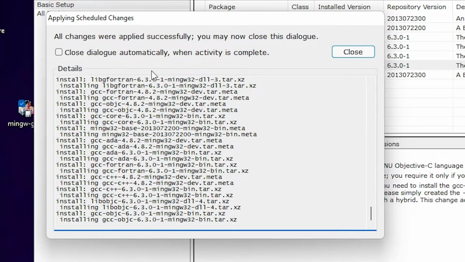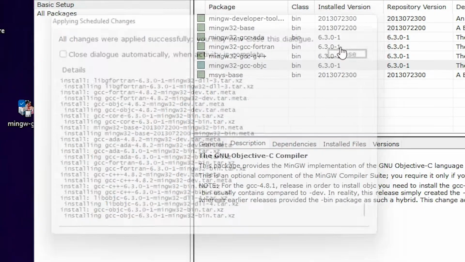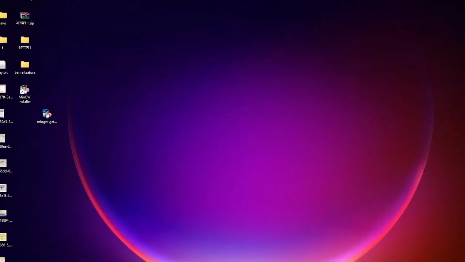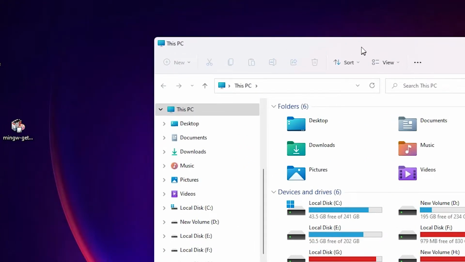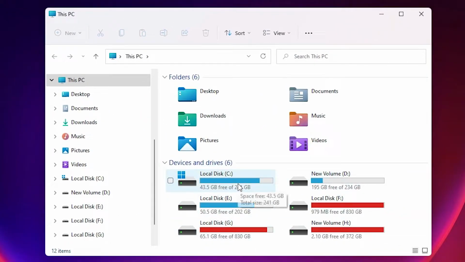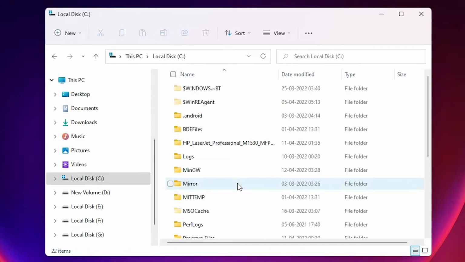After all the installation is completed, we can see the message: all changes were applied successfully. You may now close the dialogs. Okay, now just click on this close button. Now close this. Now we go to This PC. Here is This PC, and I find the folder installed in the C drive. So just go to C and find MinGW. Here is the MinGW. Just double click on it.